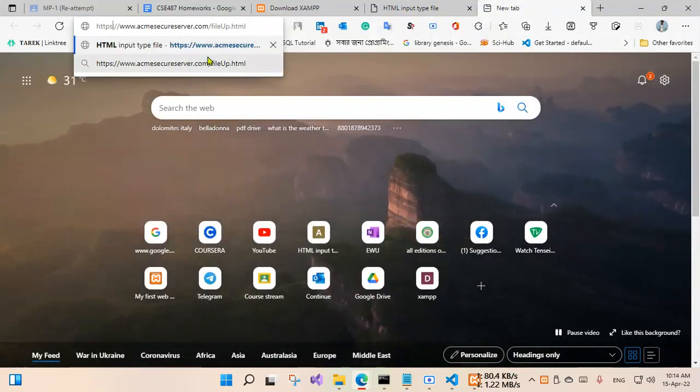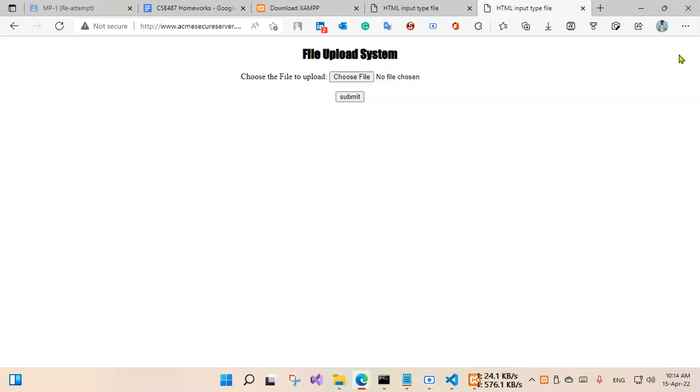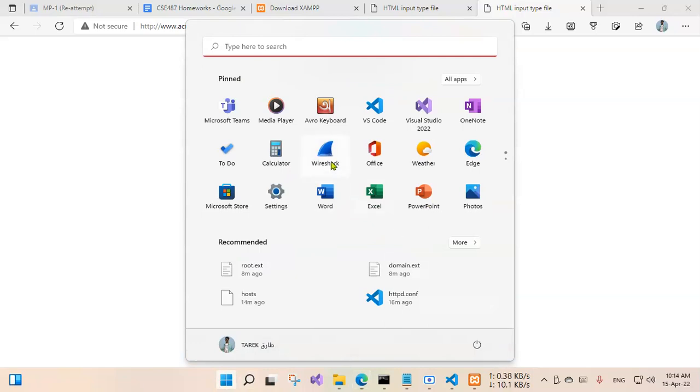Right, now we can see it is not secure. Now we can see the difference between a secure network and a non-secure network using Wireshark.